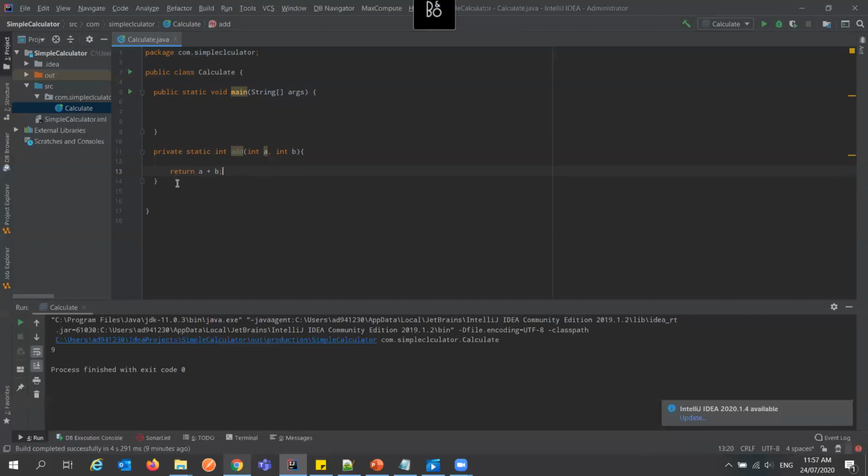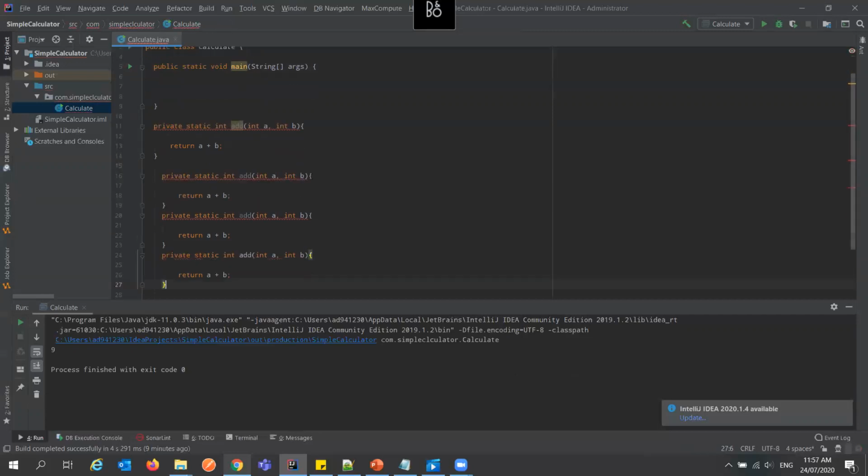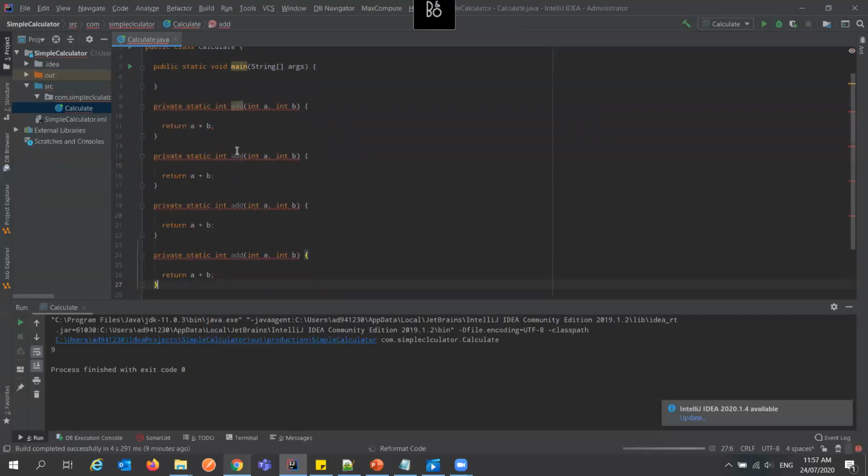Okay, nothing more. So instead of typing everything all over again, I will now copy and paste, copy and paste, copy and paste. So I have 4 methods. This one will be subtract. This should be divide. This should be multiply.